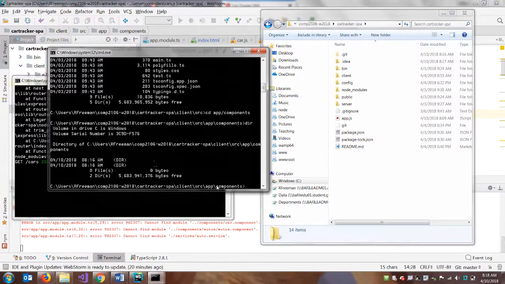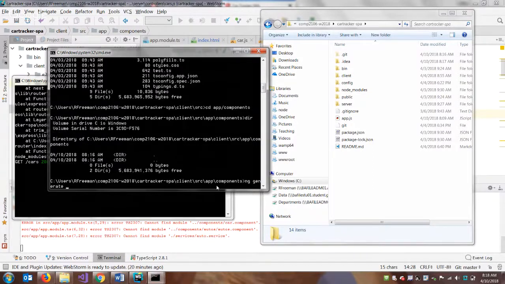So from here, we can actually use an Angular command to generate the component for us. So that command is going to start with ng generate component. And our component will typically have the same name as our controller. So we have a controller called cars. We'll create a component with the same name. ng generate component cars. And we're inside of our client src app components.